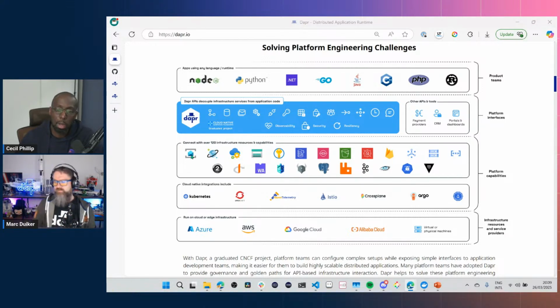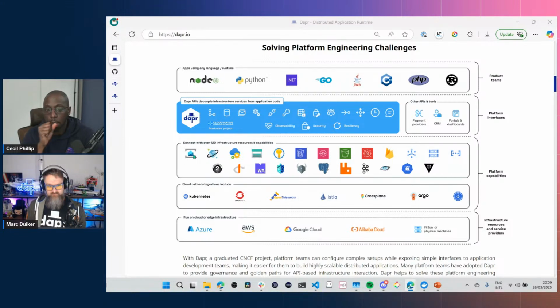Nice. And you mentioned a couple of times that Dapr exposes these APIs. So using those languages at the top, right?